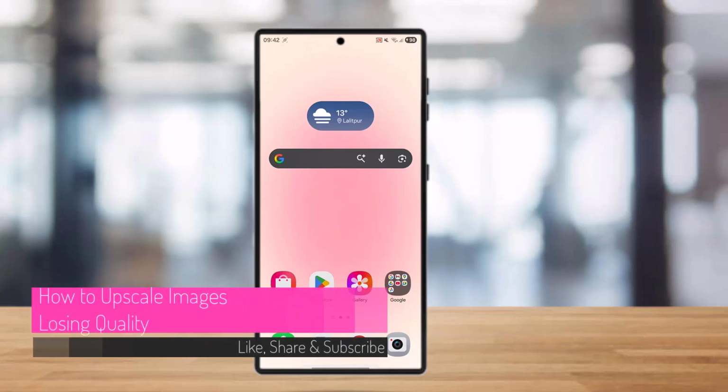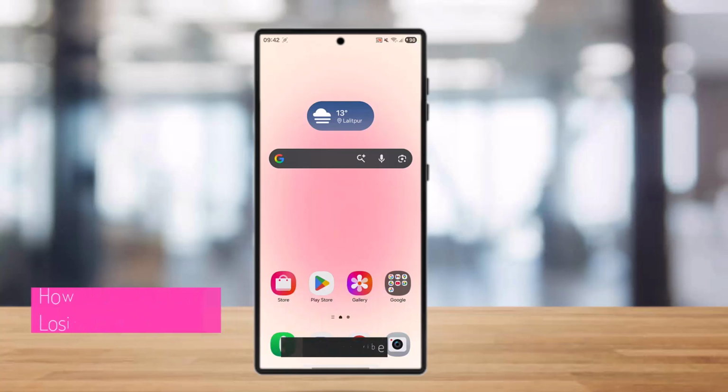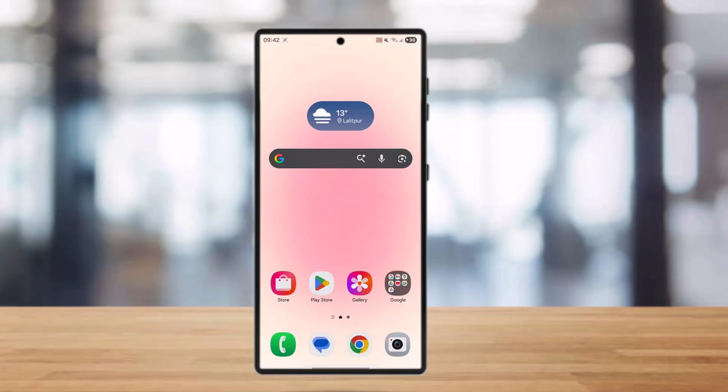Today in this video, we will be diving deep into how to upscale images without losing quality. So without wasting much of our time, let's get straight into the video.